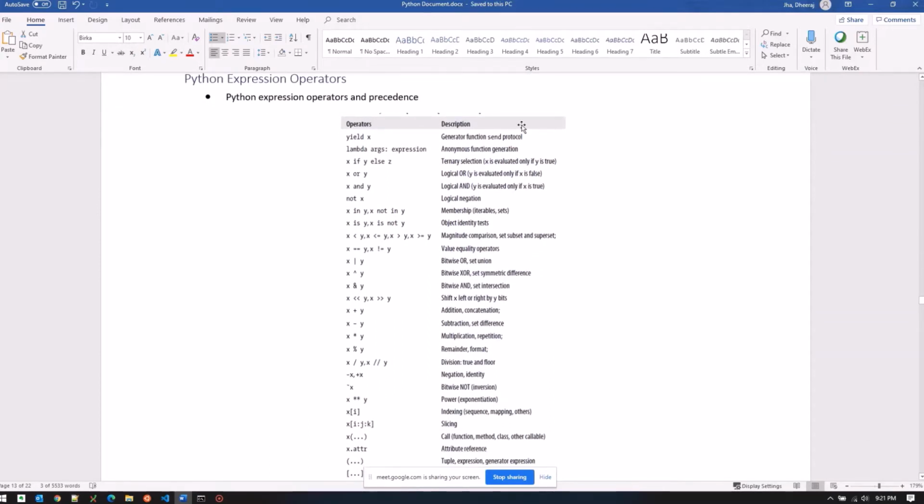So this is the precedence order of the operators. If you have multiple operators in an expression, this shows how these operators will be calculated. You can see yield, lambda. This if else is an operator. It's not a normal if else, I think. It's a ternary selection.